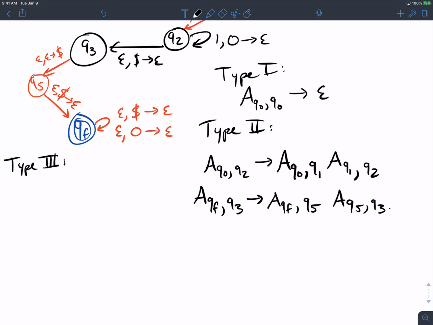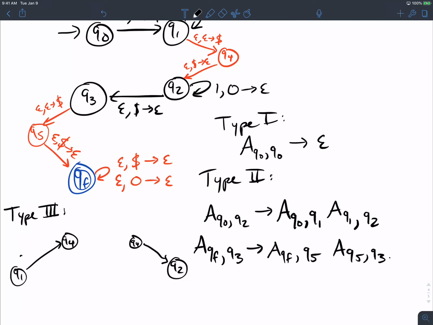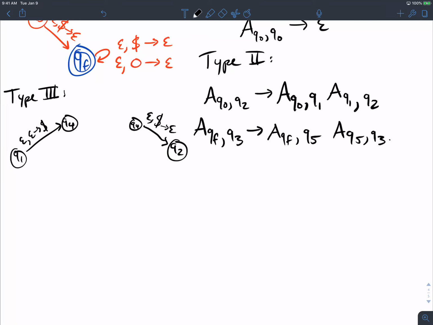So I'm just going to redraw these transitions. Q1 to Q4. Oops, not F. Q4 is here, and then Q4 back down to Q2. So the first one is pushing on the $ sign, and the other one is popping the $ sign. So for type 3, what is our start and destination in this case? Q1 to Q2. So the left variable is Q1, comma Q2.